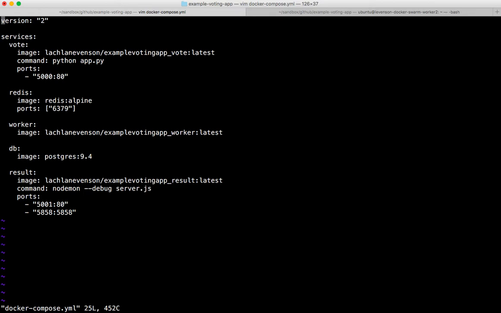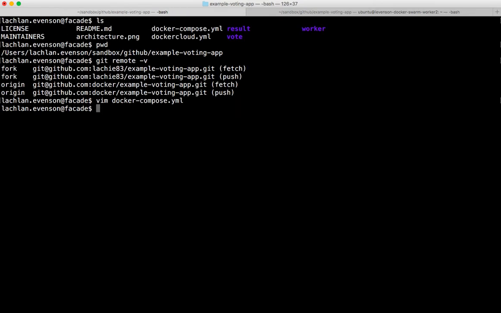We can see that this is a standard version 2 Docker Compose YAML file. We have a multi-tiered app. We have several services here: Vote, Redis, Worker, DB, and Result. So I think this is a great example to illustrate the power of this tool. With this file, we can simply run, with Docker Compose 1.8 and above, the bundle command, and that will create our DAB file.